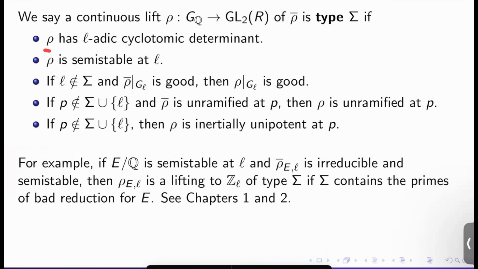So first of all, if rho has L-adic cyclotomic determinant, we don't want to lose that. We also want rho to be semi-stable at L. We don't really want to lose semi-stability at that key prime L. And then sigma will sort of govern the rest. So we want to be well-behaved outside sigma. So if L isn't in sigma and rho bar restricted to G sub L is good, then rho restricted to G sub L is good. So we want to lift goodness outside of sigma at L. Because remember, goodness is the thing we want at L, and unramified is the notion that matches that most closely away from L.